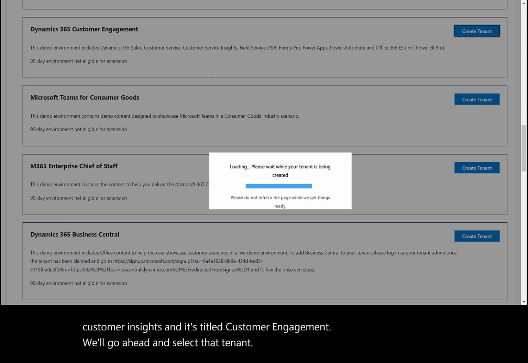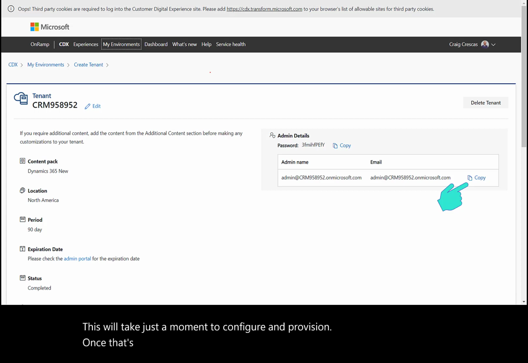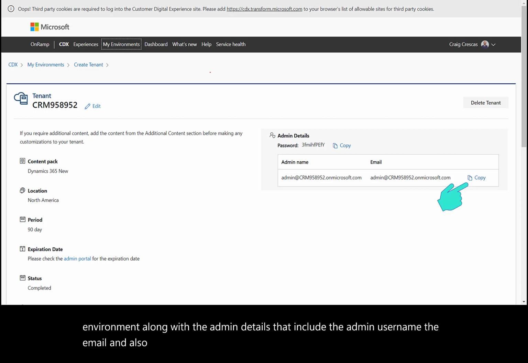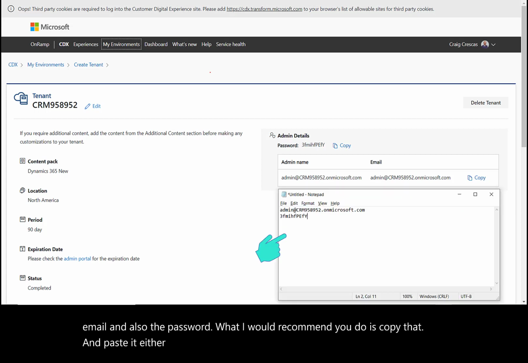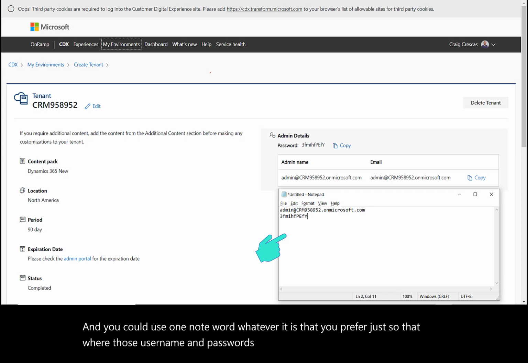This will take just a moment to configure and provision. Once that's done, you'll be prompted with a page that confirms your environment, along with the admin details. So that'll include the admin username, the email, and also the password. What I would recommend you do is copy that and paste it into some electronic format for record keeping. I use Notepad, and you could use OneNote, Word, whatever it is that you prefer, just so that you know where those usernames and passwords are. You can always go into the admin credentials and change the passwords for the future just to make it easier to log in and log out.